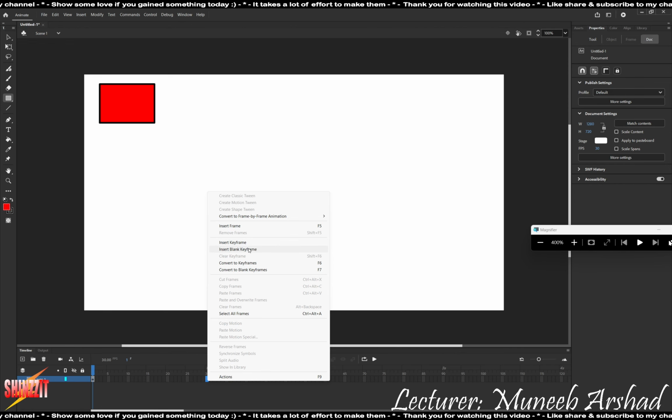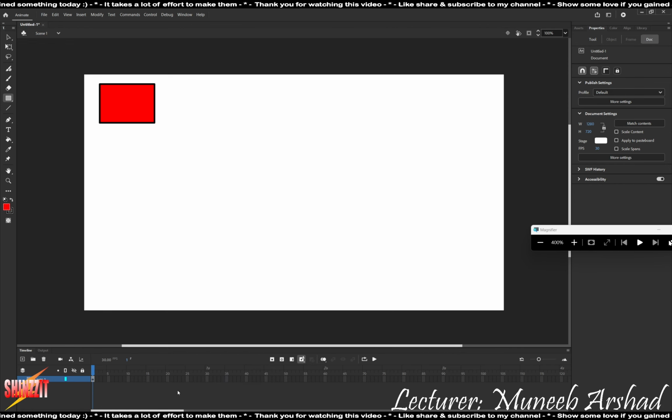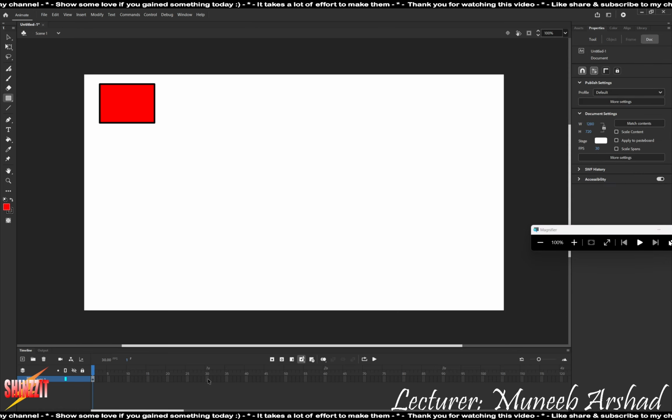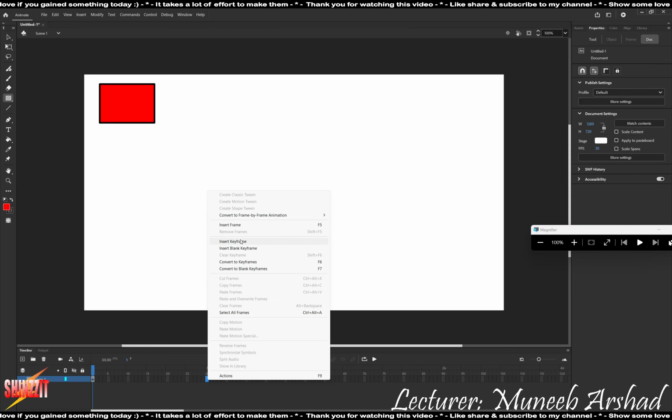You will not be inserting a blank keyframe, right? You can always modify it. So I would say always insert a keyframe whenever at a particular point you want a major change happening in your animation. Are we clear on this? Okay. So if I insert a keyframe, the effect of the keyframe is this: on the first frame, I have a shape. I'll right click on the 30th frame and insert a keyframe.